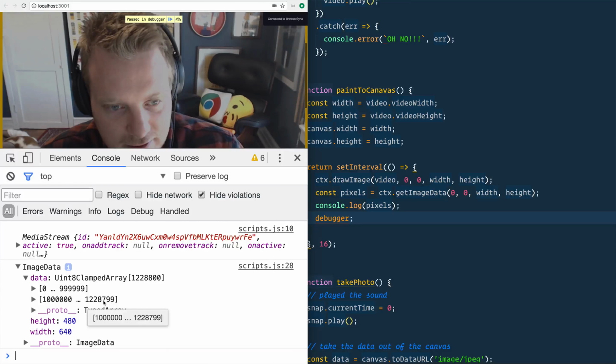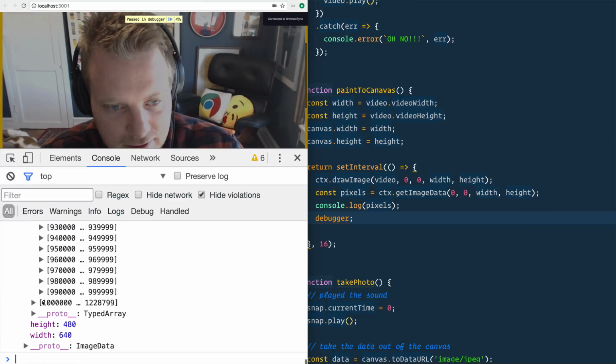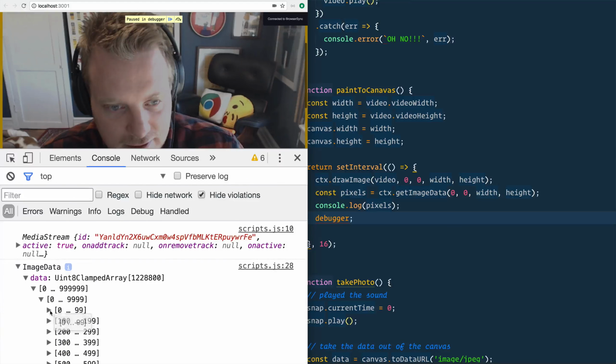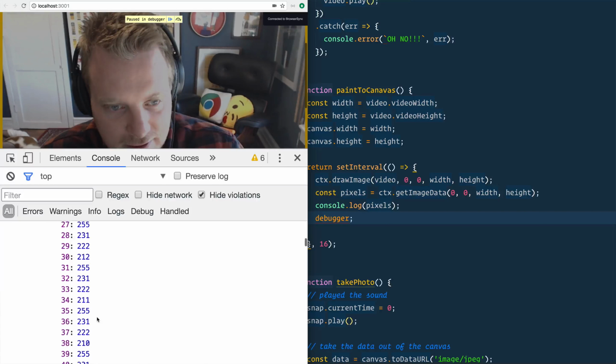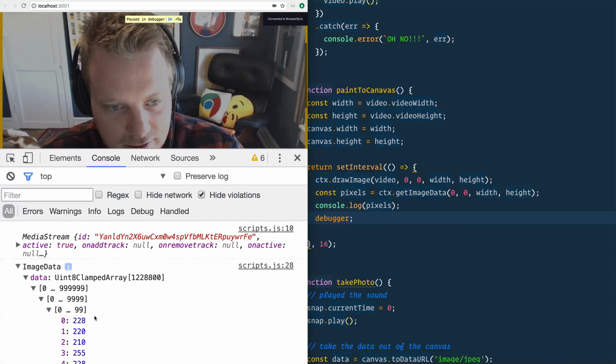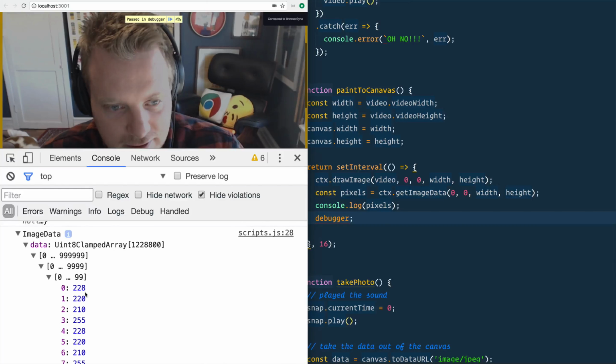We've got 1.2 million items. And if you open up one of those and one of those and one of those, here's the actual values. Now, what is this? Well, 0 is going to be R, 1 is going to be G, B, so red, green, blue, alpha, red, green, blue, alpha. So this array here is simply a huge array of numbers, where the first pixel is red, the first pixel is green, then blue. I can't even remember. And then the first pixel is alpha.